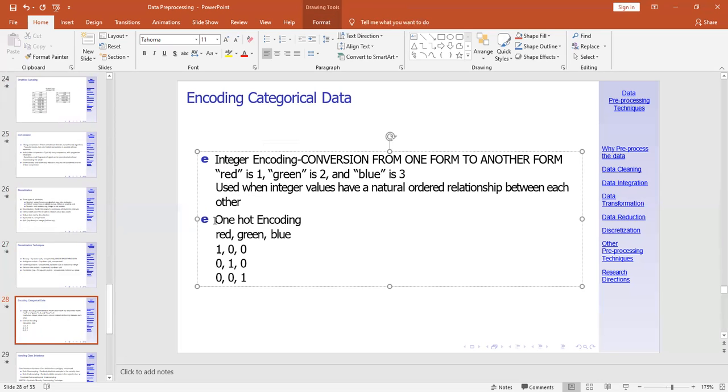So one hot encoding: you see one hot encoding for red, green, blue. All the principal diagonal elements will go with one. So these are the three types of encoding that you can go with.